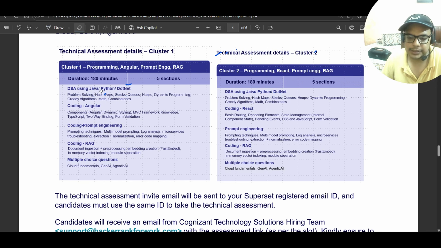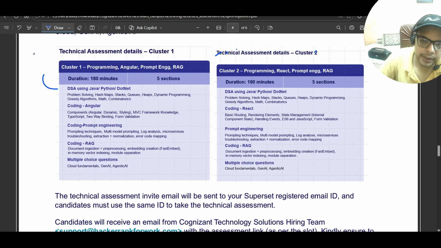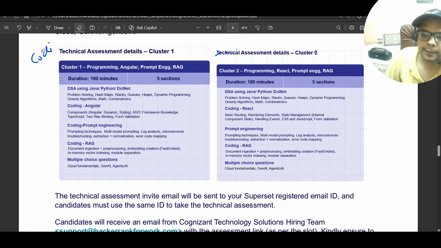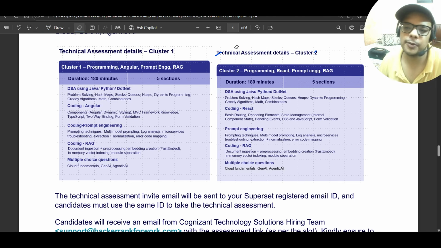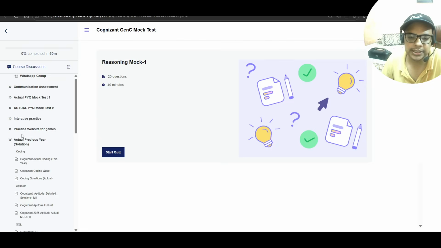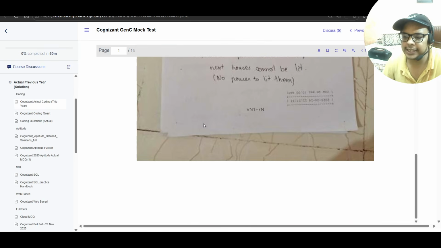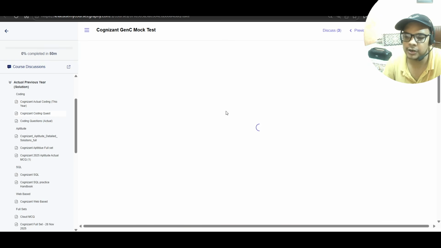Now let's talk about this, because this is very, very important. They will be asking you the coding questions from this. Frankly speaking, for coding like dynamic programming and hash maps, you cannot prepare at the last moment. But if you want to see the previous year questions, we have uploaded them here, so some previous year question sets you will be getting.